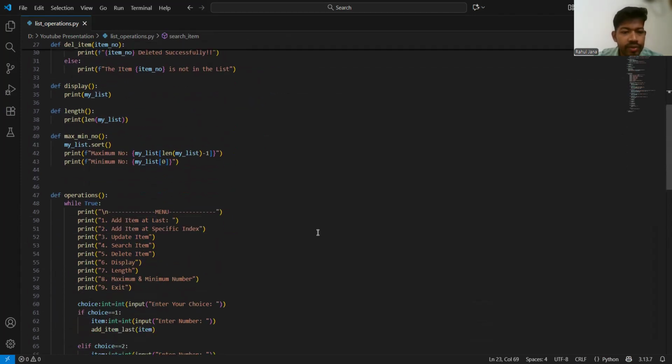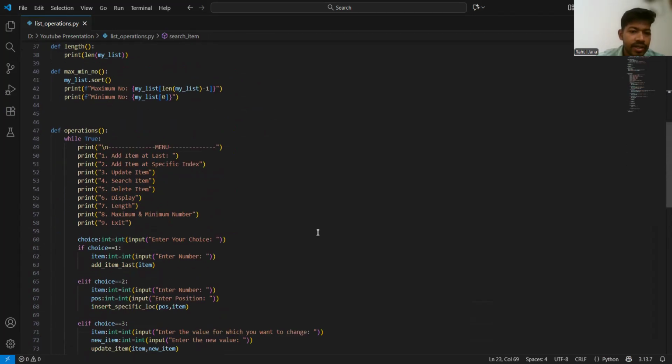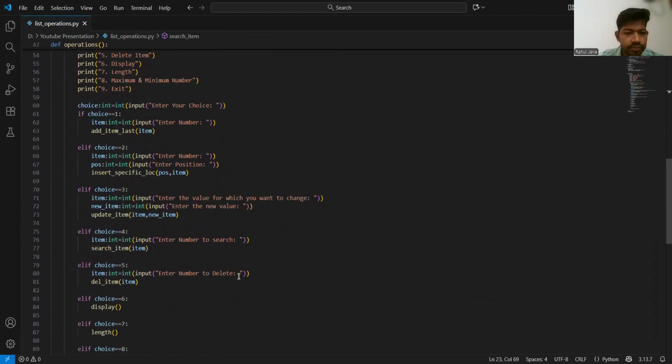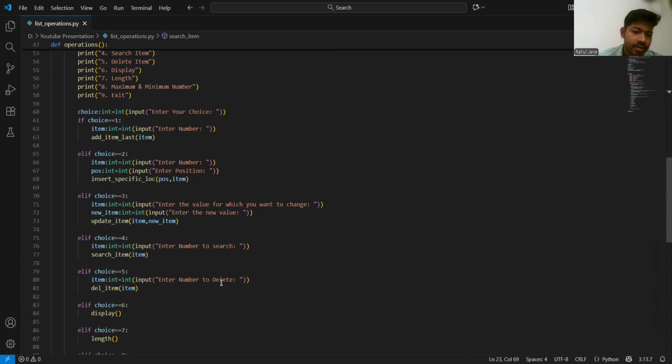Now move to another part. That is when user will give input as 5, that is for deletion purpose. It will take the input for the item which user will delete. That's why it will show one message, enter the number to delete. As per user's choice, user will give one number for deletion, and after this the program will redirect it to the function del underscore item and pass one argument item that will perform the operation in the function.